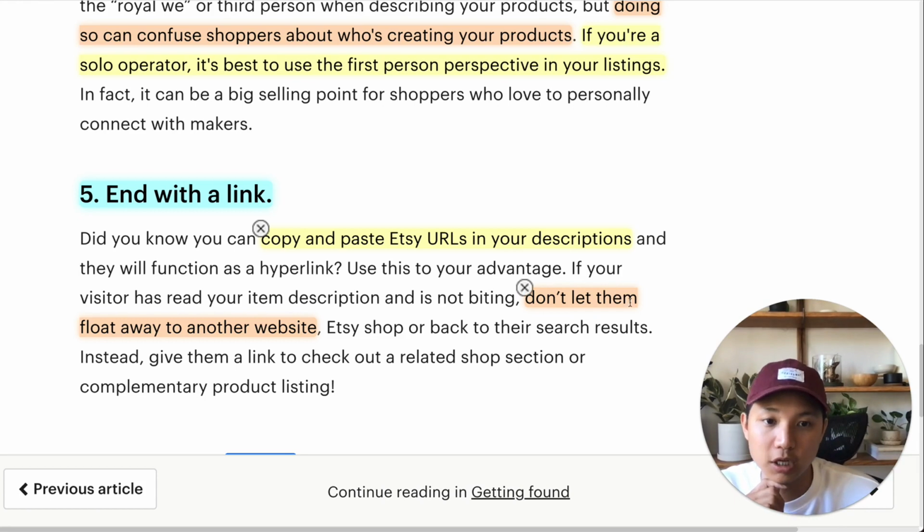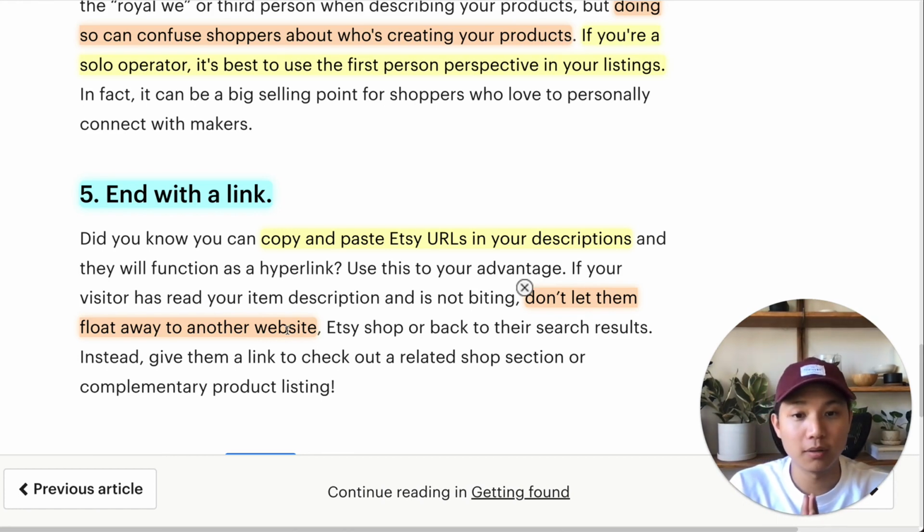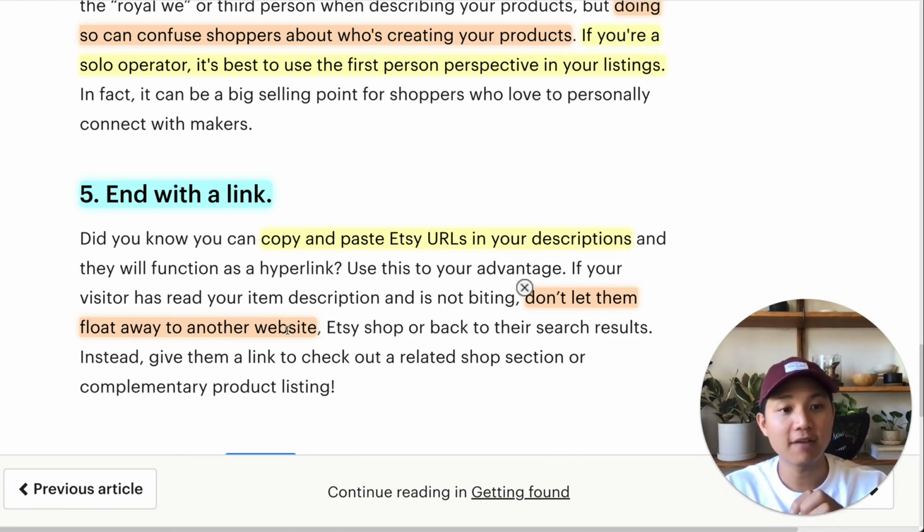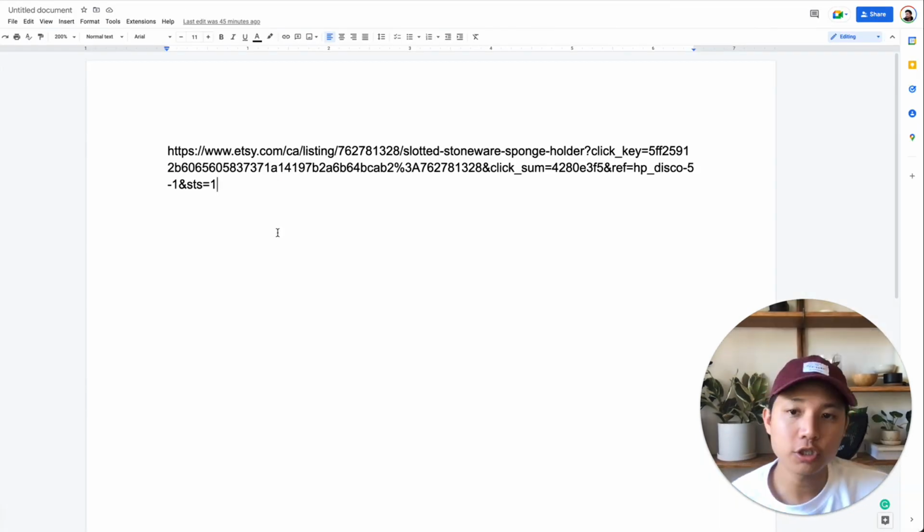The last thing you want is to let them float away to another shop. This is a website over here, but it's the same thing with letting your customers go through your shop and land in other people's shops, right? So you want to make sure that you have links in there, letting them know, hey, you might not be interested in this product, but I have something else for you, just to keep them in your ecosystem within your shop. And here's a quick tip if you're copying and pasting a listing, okay? Here's just an example I got from Etsy.